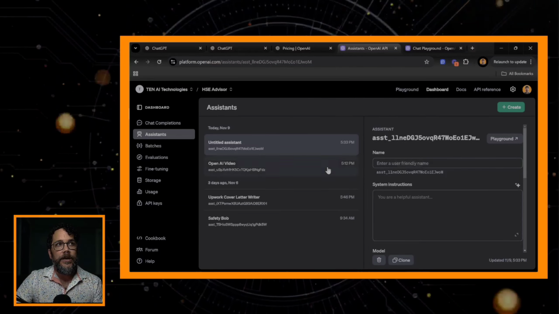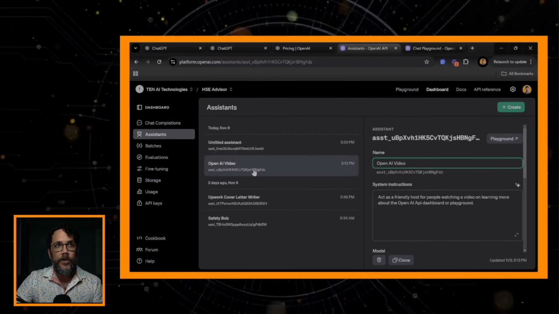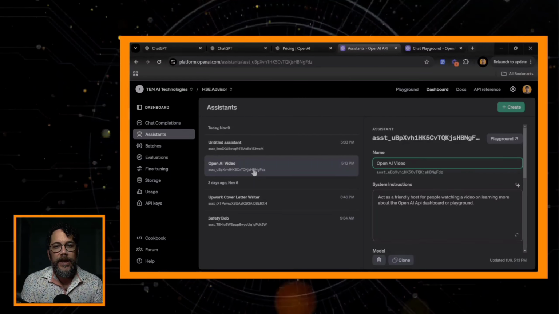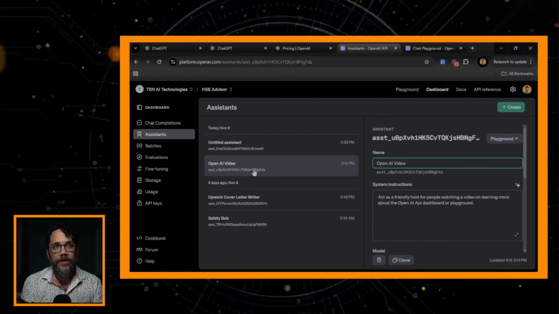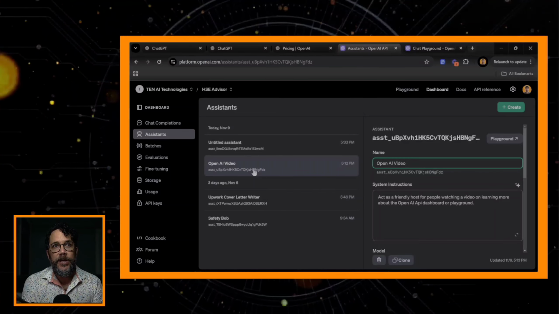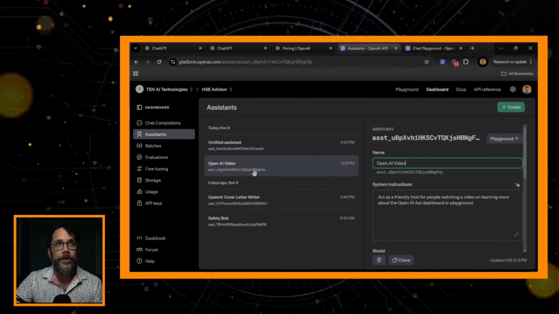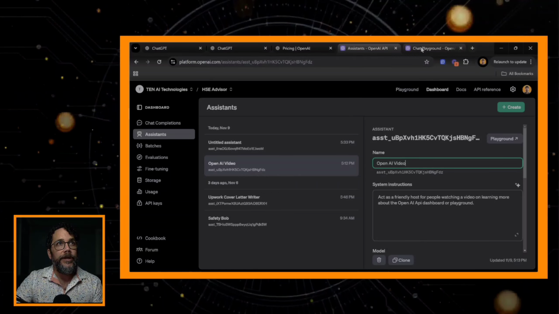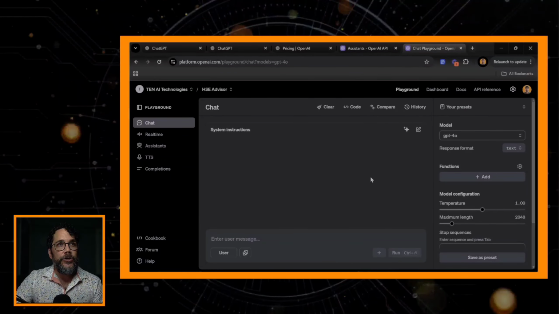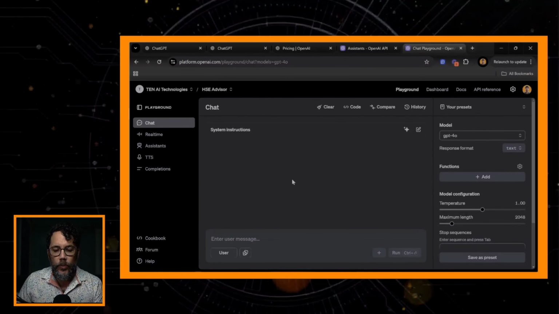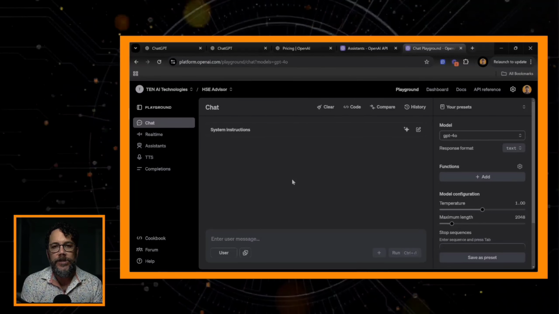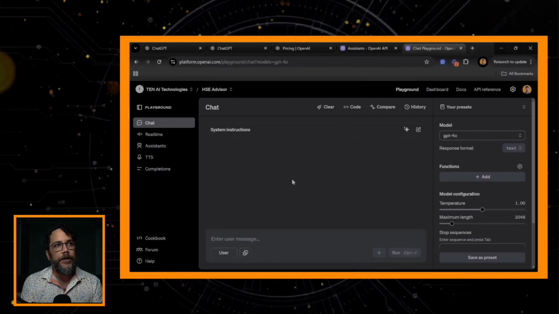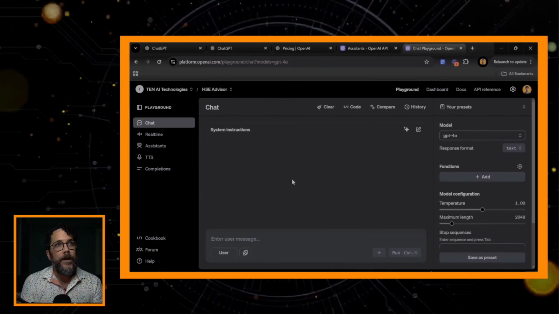But today I already created one for you, and it's the OpenAI Video Assistant. The system instructions were: act as a friendly host for people watching a video and learning more about the OpenAI API dashboard or playground, and that's the one we're going to use today. So let's jump into the actual playground. When you initially open it up, you're going to be in a chat window, which is very similar to what you have on your ChatGPT dashboard.